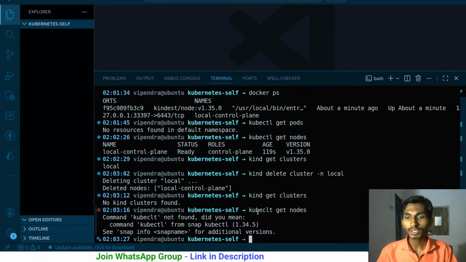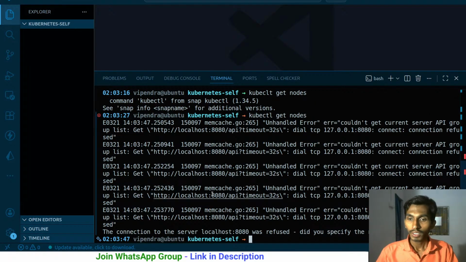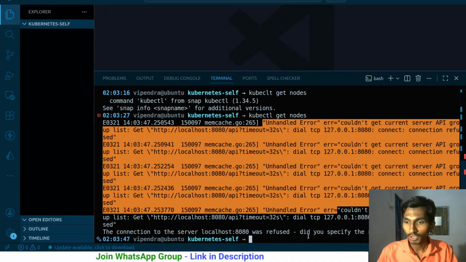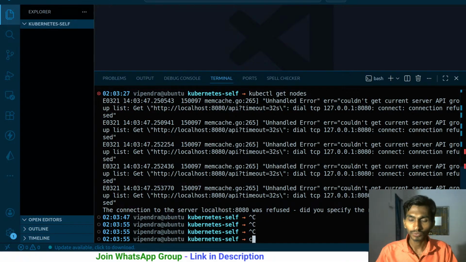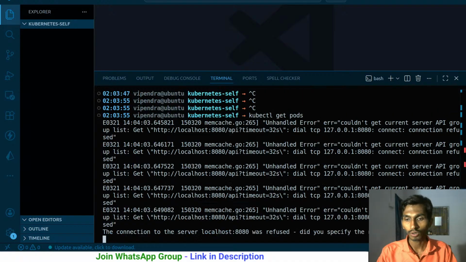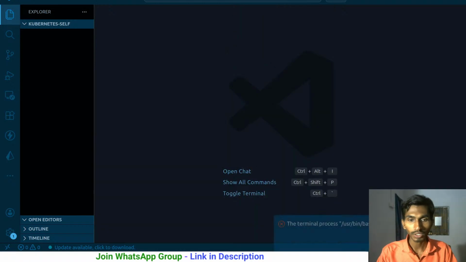Ultimately there is no cluster, and because of that it is not able to recognize kubectl. If there are clusters, it will be able to. Sorry, this code is wrong. It's ctl, just like this. And it is telling me, did you mean to specify host or port? Ultimately there's nothing running on that particular port, and there are no clusters, and because of that it is not able to get nodes. It will not be able to get the pods and all. It will not be able to get anything at all.